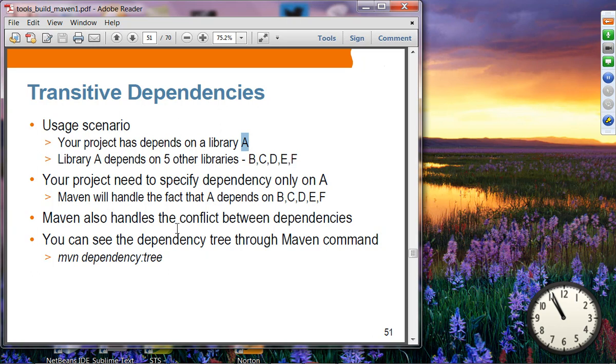And Maven can even handle conflicts between dependencies. What it means is that suppose you're using library B and library C, and library B has a dependency on D version 4, and library C has a dependency on D version 6 or something like that, then it will figure out, I'm going to use the latest version of D, even though B says it wants version 4 or something like that.